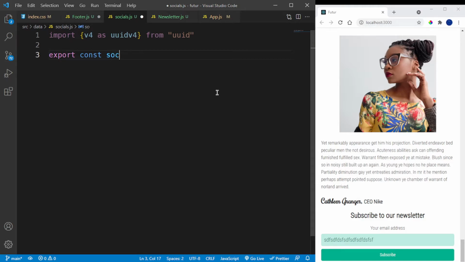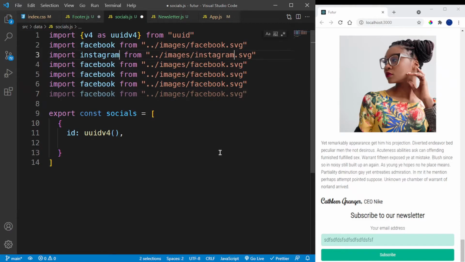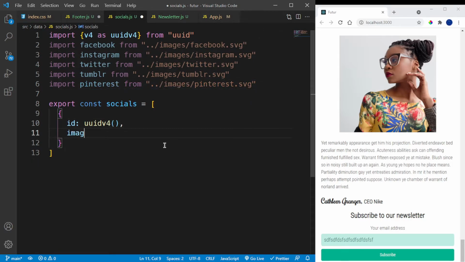Can't even spell. And this is going to be once again an array of objects. So the first one is going to be UUID v4, and then this is going to be an image, right? And we need to import all those images. So I'm going to say import Facebook from /images/facebook.svg. Copy this down a few times, change this to Instagram, change this to Twitter, change this to Tumblr, and then change this to Pinterest. I think those are all the images that I had. Okay, and then just link this.